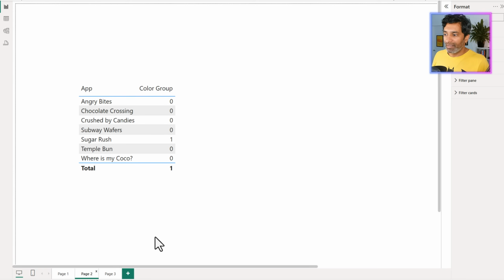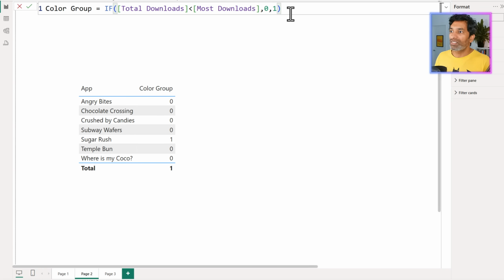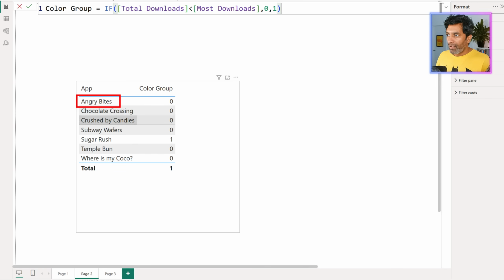So how do we generate this? For this I have created a measure called color group. Let me show this to you. It's basically like this. If total downloads is less than most downloads, 0, else 1. So that's pretty much it. When you apply this in the context of an app, you can see here, for this app, the total downloads will be whatever is the number of downloads that it had. Whereas most downloads would be the downloads for Sugar Rush, because that's the most downloaded one. So you're comparing this with that, and then you're basically deciding 0 or 1.